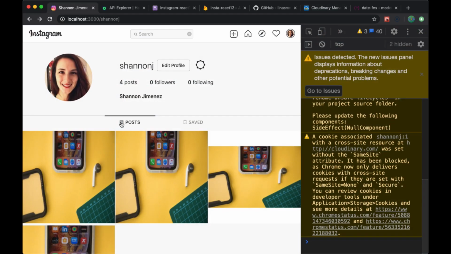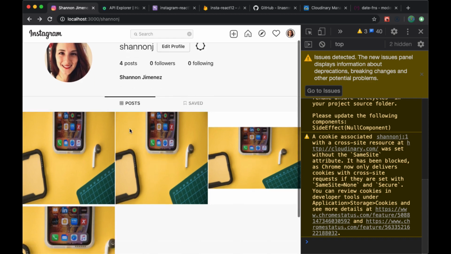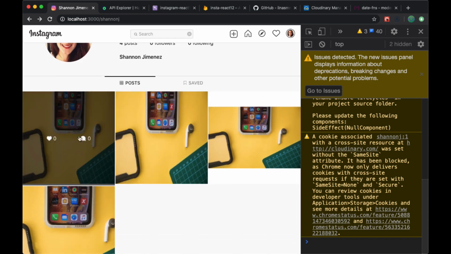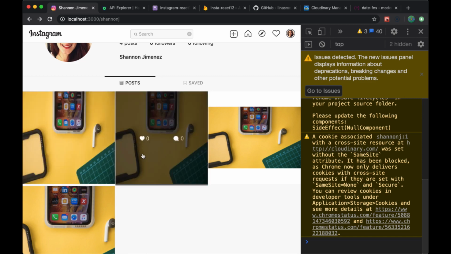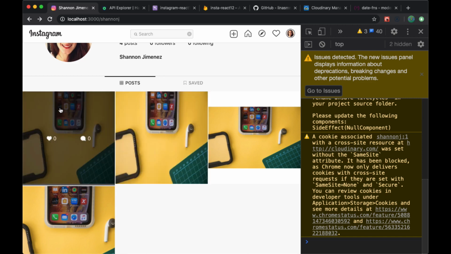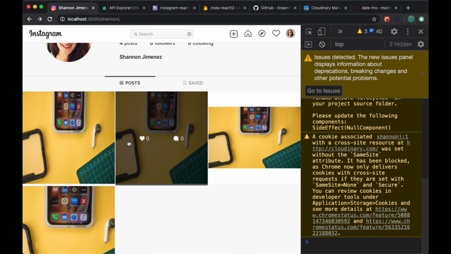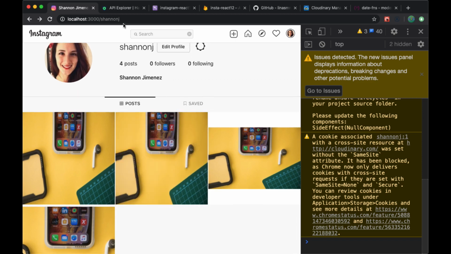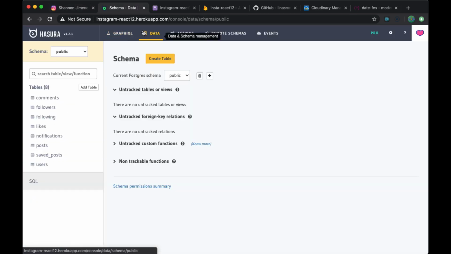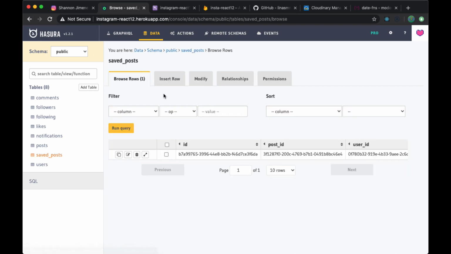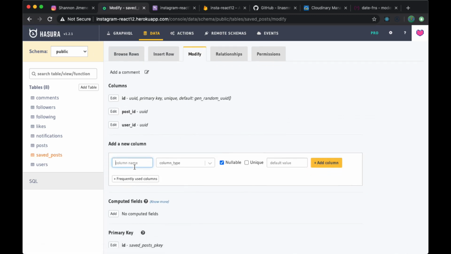And finally, one last thing that I noticed about both posts and saved posts for a given user's profile is that we want them ordered in descending order by their created at field. So we want the newest posts on top and the oldest ones at the bottom. Now this involves changing the saved post table. We need to modify it and also add a created at field of type timestamp. It doesn't have to be nullable, and the default value is now.